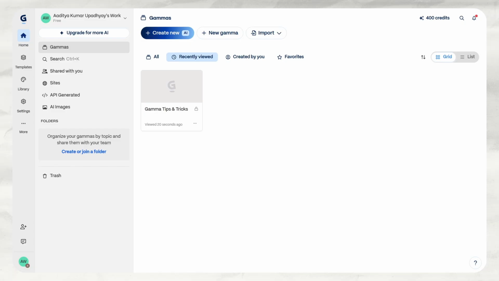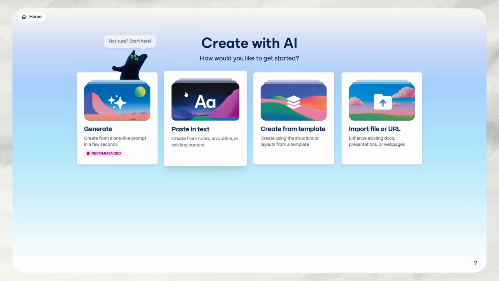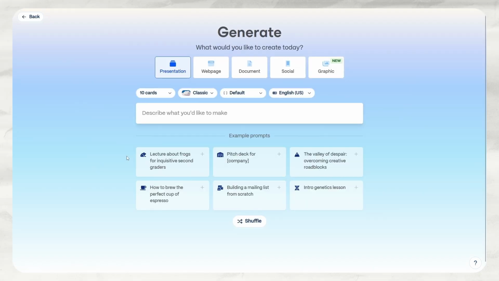Now let's start creating. Click Create New. This brings you to the Generate page. And look at the options across the top. You can create a presentation, web page, document, social post, or graphic. And there's even a new label on graphic. That's their brand new feature. You can also choose how many cards you want, the style, and the language.